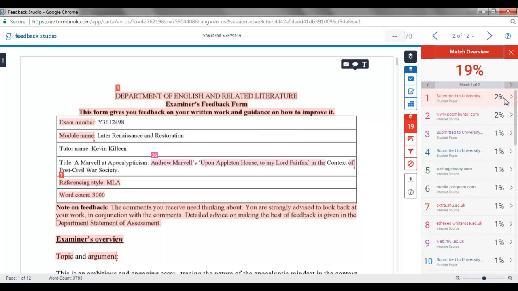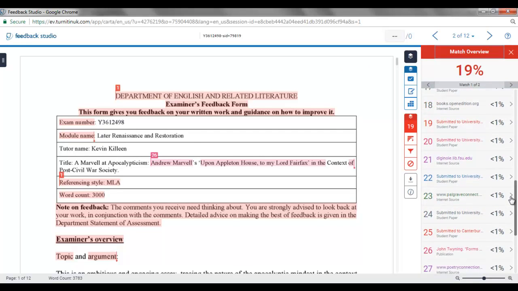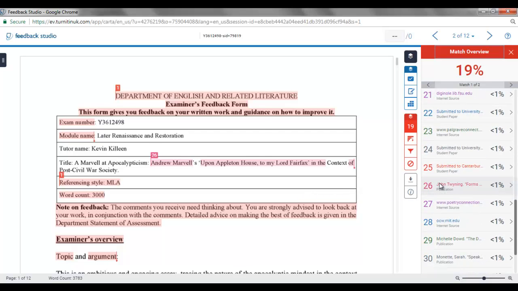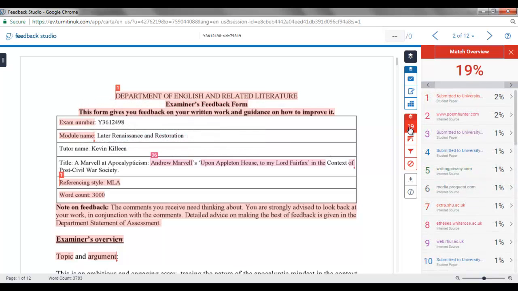Now overall we can see there's a 2% match there, and what this is, is that usually the cover sheets will match in the document. So that's fine, that's going to match across, especially if students are using the same cover sheet. There's a 26 here as well, so if we scroll down here and click that, we can see that this is matching to another text. So you've got the 19% here, which is the match overview.